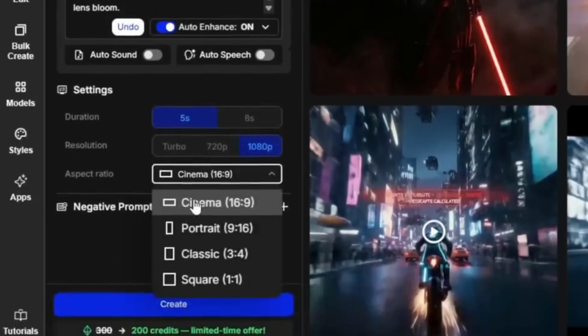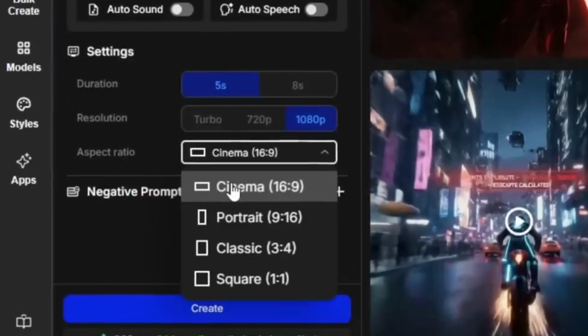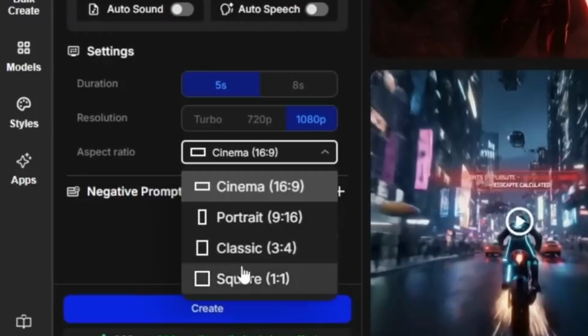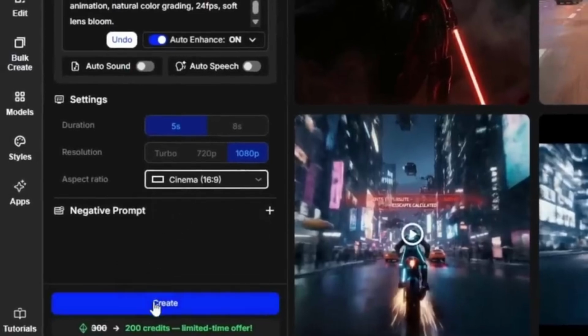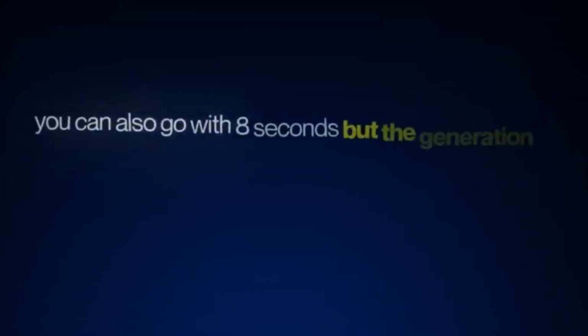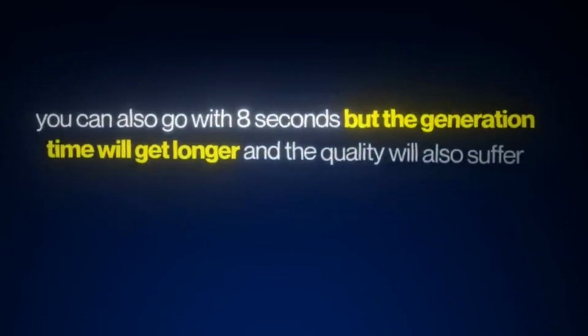Below that, you've got the aspect ratio options. Cinema is your standard YouTube or widescreen format. Portrait is ideal for TikTok, Shorts, or Reels. Square is flexible across platforms. And there's also a classic option if you're going for a retro or vintage feel. For this one, I'm choosing cinema and setting the duration to 5 seconds. You can also go with 8 seconds, but the generation time will get longer and the quality will also suffer. Then I just hit generate.